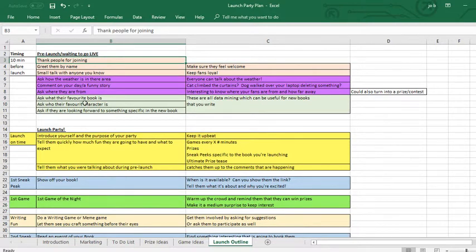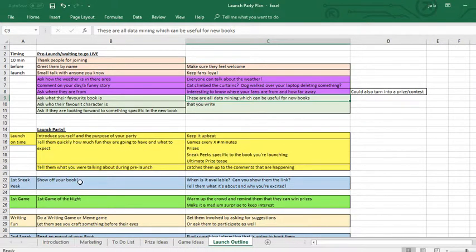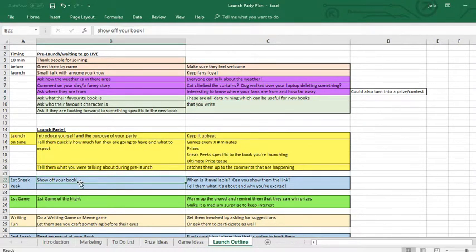So before the launch, this is the little area of topics to talk about and why I might talk about them, like what your favorite book is, what your favorite character is, and this is actually really good information to use for data mining for your future books. And then we'll go through the launch itself. The main idea is to show off your book.